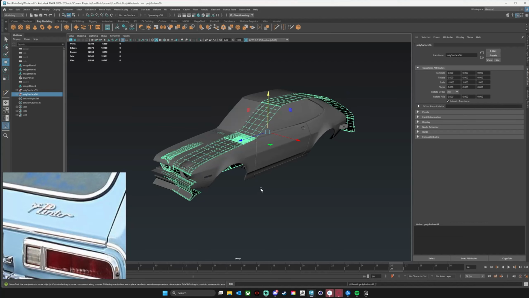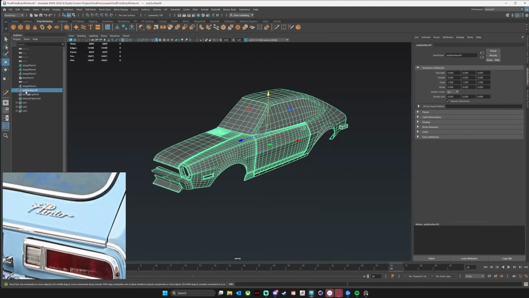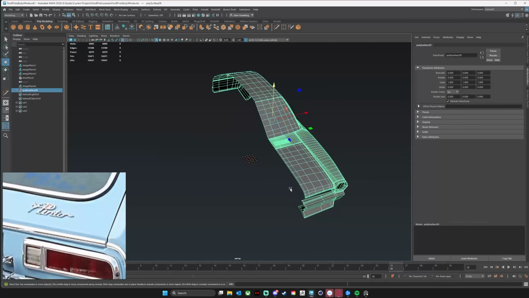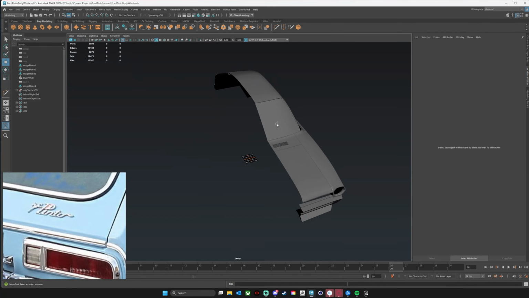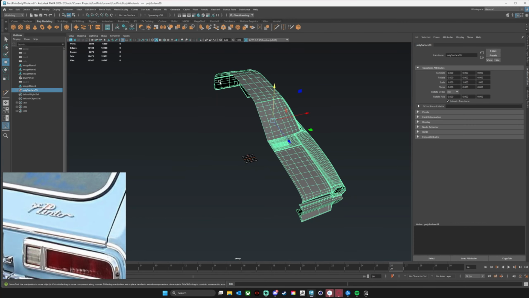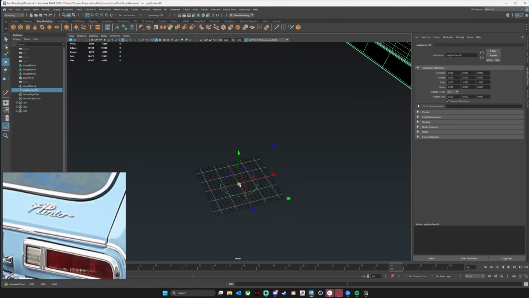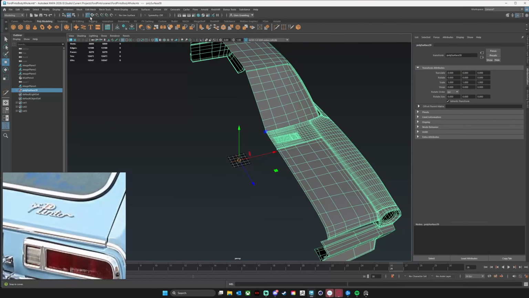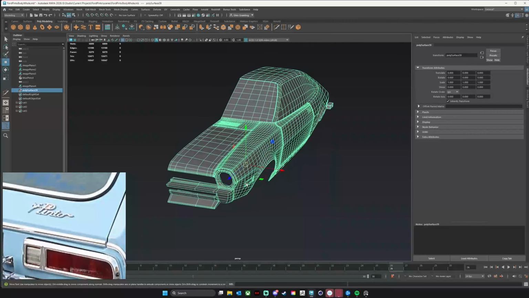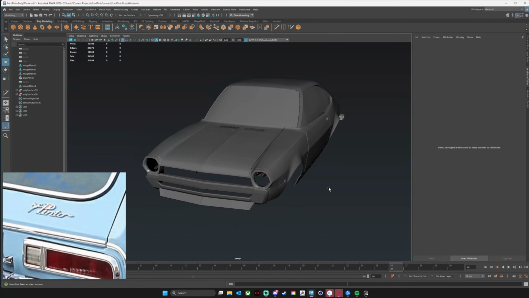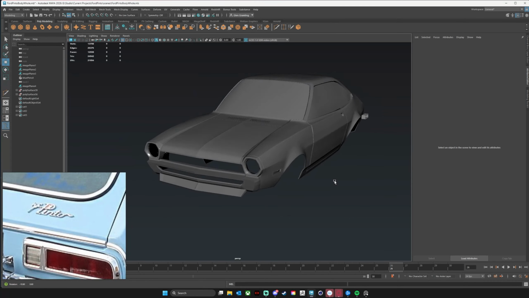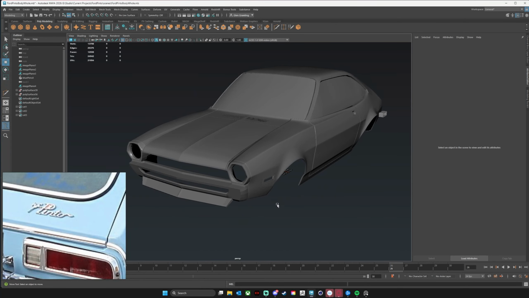Let's duplicate. Whoops. Let's set our pivot point for a group back in the center of the grid. Like so. And we'll do Control-Shift-D. And yeah, it's starting to look pretty good.